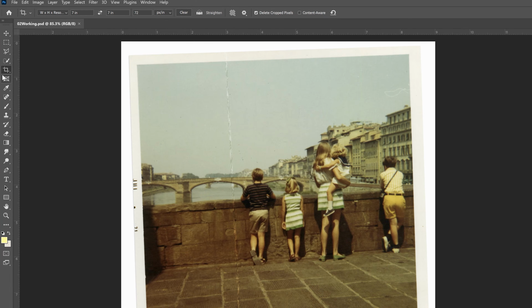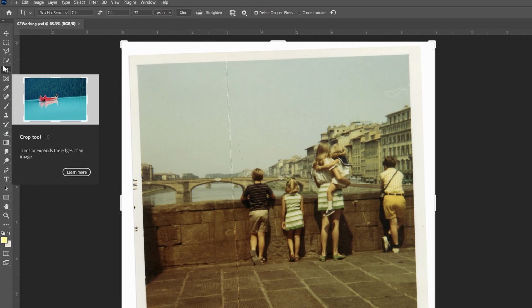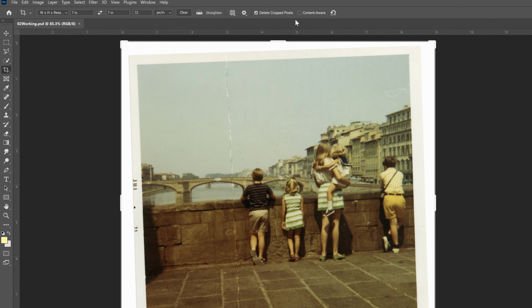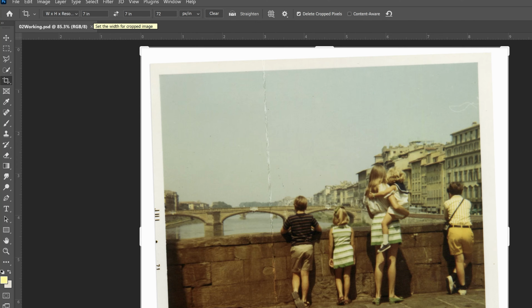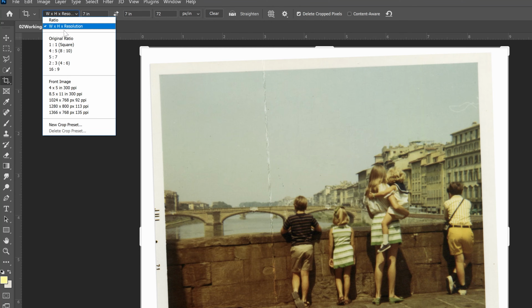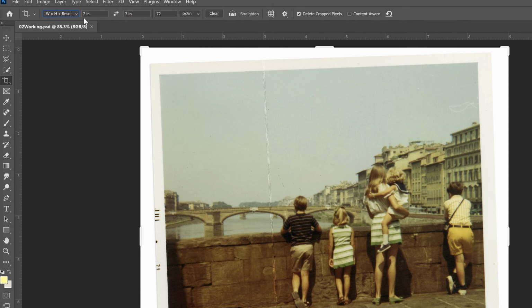I'm going to my Crop tool. And then I'm going to my Options panel here, the different options for that particular tool. Like most things in Photoshop, there's different options in there. And in the options, I have my width, height, resolution. If you don't have that already, you might have changed it to a width, height, resolution.